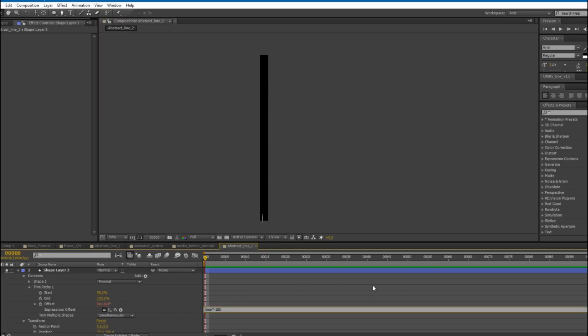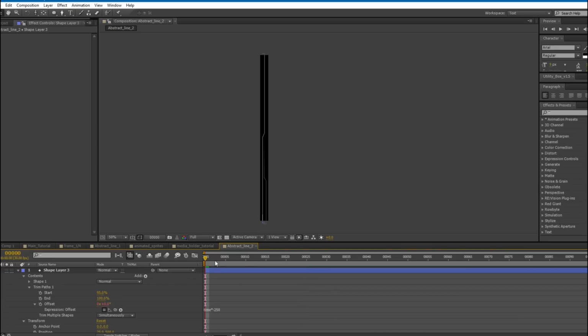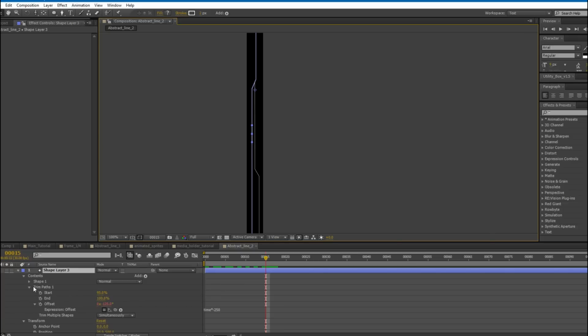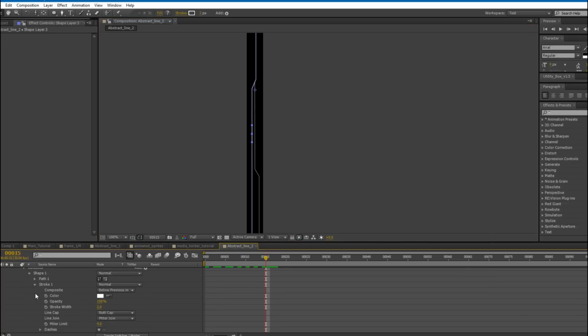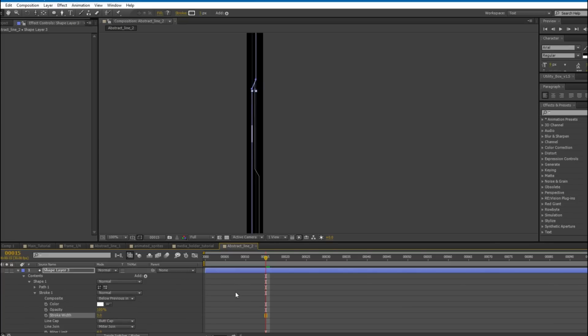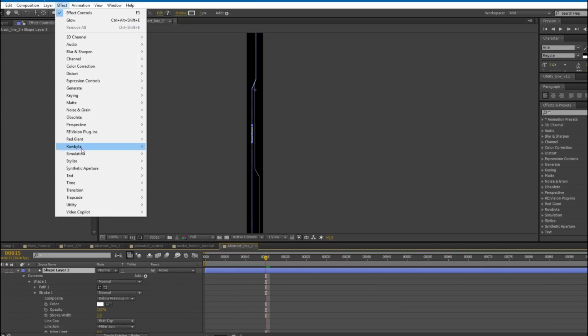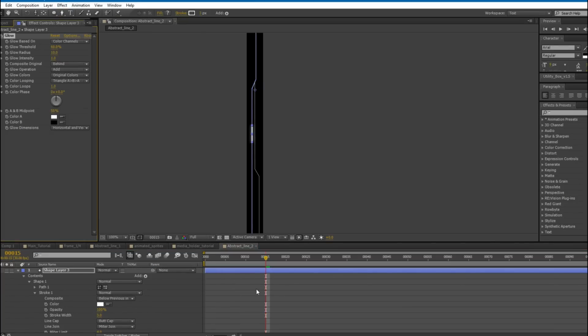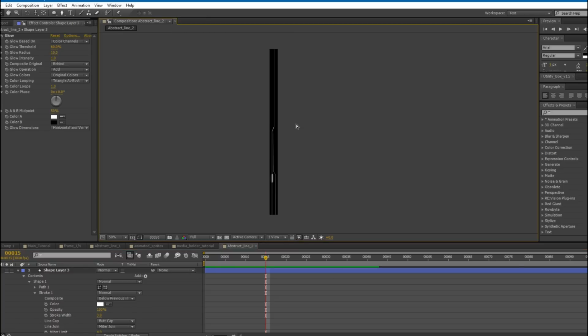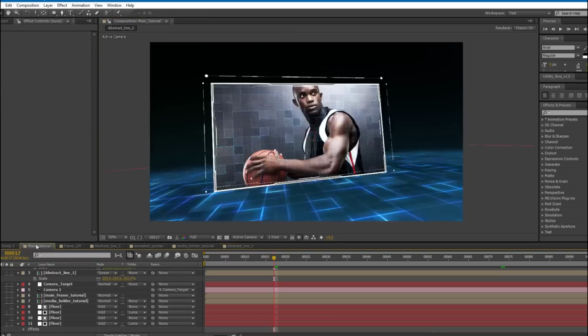Alright, maybe even faster, so 250. So maybe something like this. And let's unsolo this and see how this looks. And maybe we can increase the width of the stroke for this shape to be 3 maybe. And I will also add a stylize glow effect to this. Alright, so this looks fine, and we can add it to our main comp.